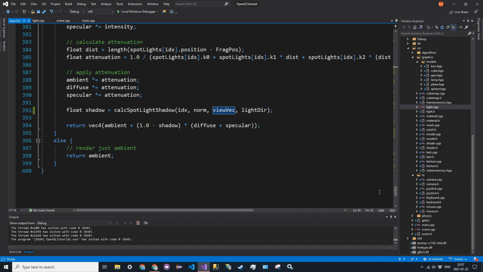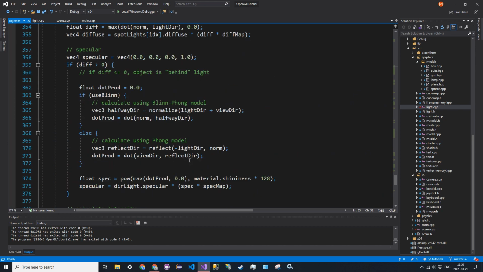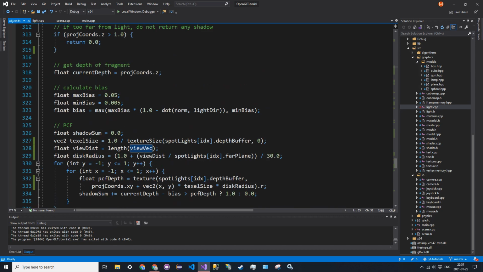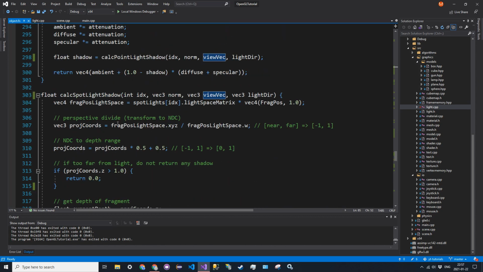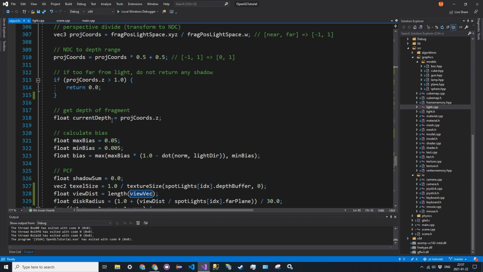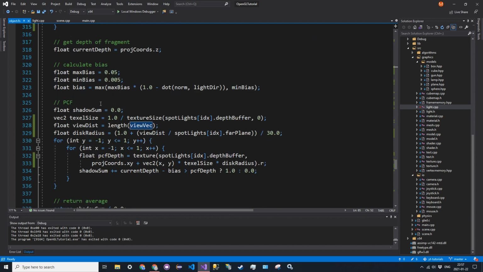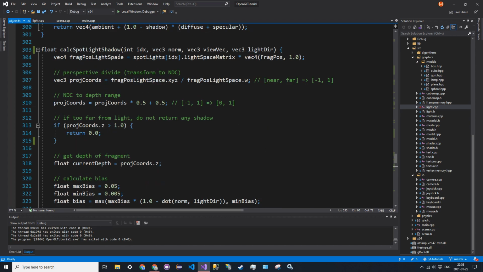Alright, so that's the first thing. And then the second thing is that we made an error when we were doing the shadow calculation for the spotlight. The reason why is because in the PCF, we just take this value as is. So we're assuming it's linear. However, that's not the case, since the spotlight uses a perspective matrix.